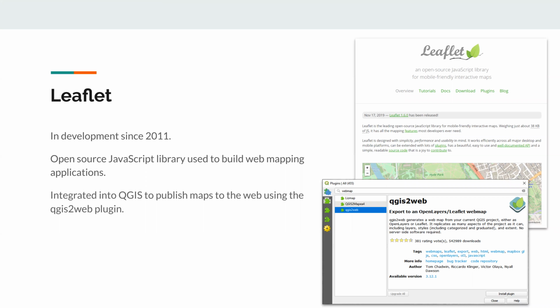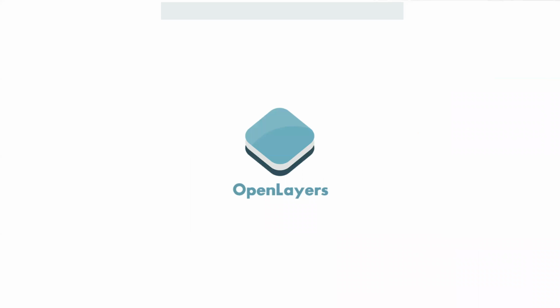One thing that's nice is that it's integrated also within QGIS. So if you do want to create a basic web map application, you can try the QGIS to web plugin, and this will basically export whatever you have within your QGIS project out to a functional web map application.